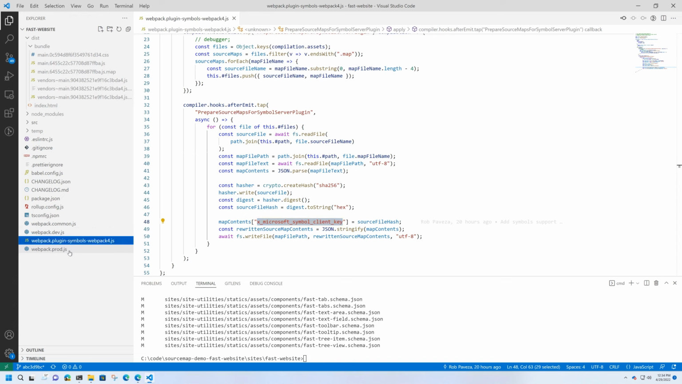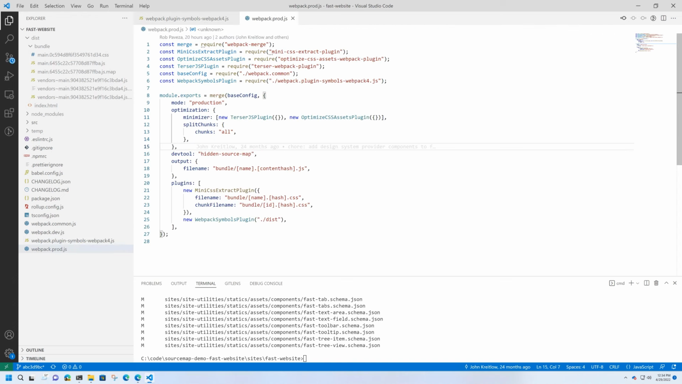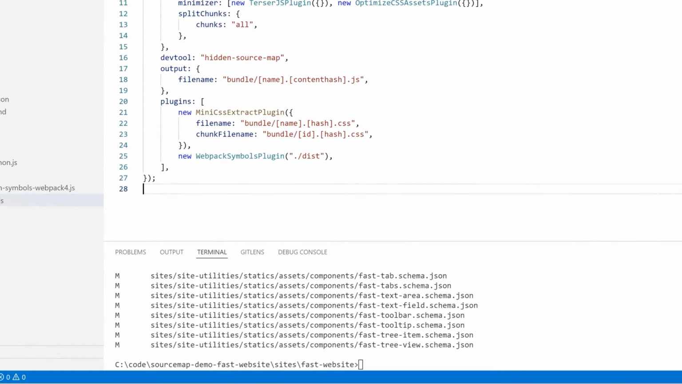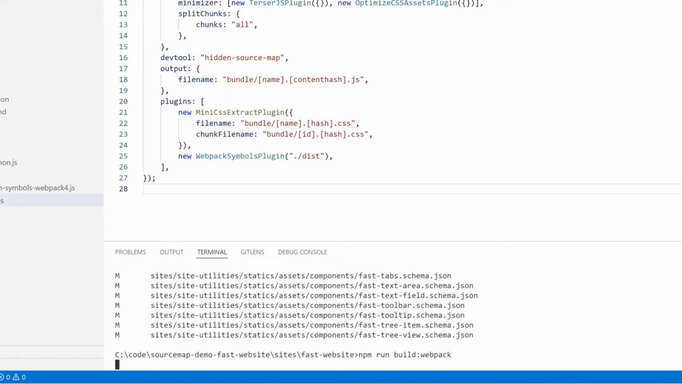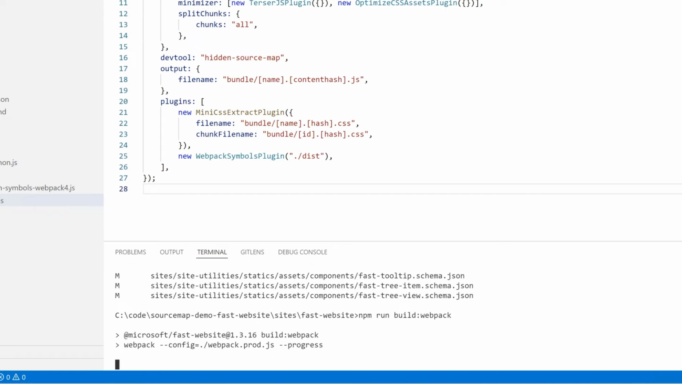Then we instantiate this plugin as part of the webpack.prod.js configuration. We require it here, and then we add it to the end of the plugins list. It's important that it goes at the end because it needs to get the final built version of the JavaScript file, because that's what the hash is going to be computed for at runtime. So here, we'll now push this, we'll do a build, and in fact we can run build webpack because we don't need to rerun the rollup component.